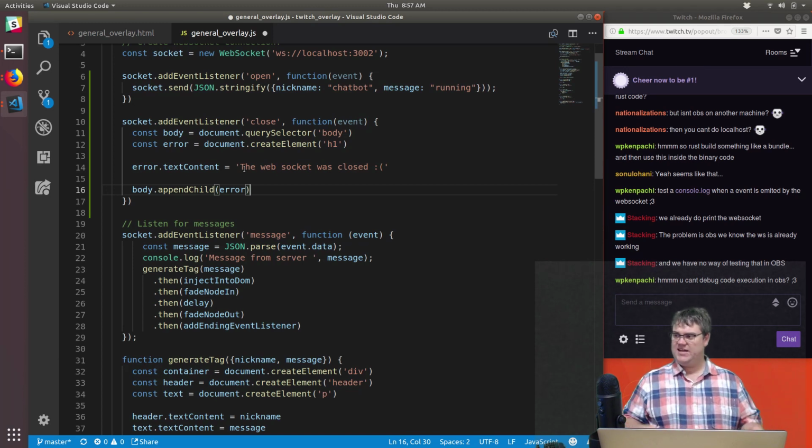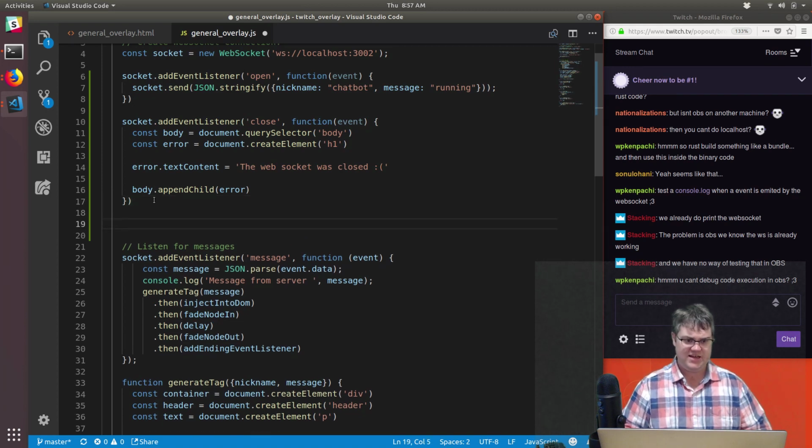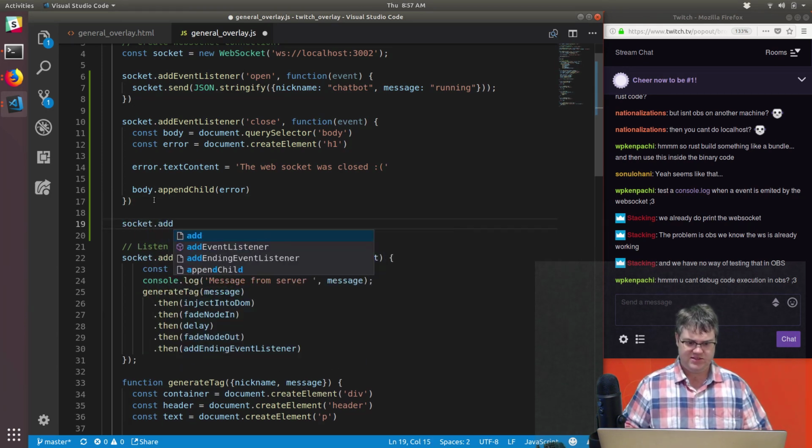This will be black text, which may be difficult to read, but we can play around with it. And then I think there was one more. There was like a socket error. Socket dot add event listener.